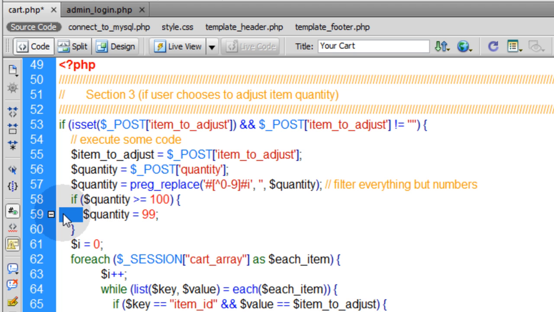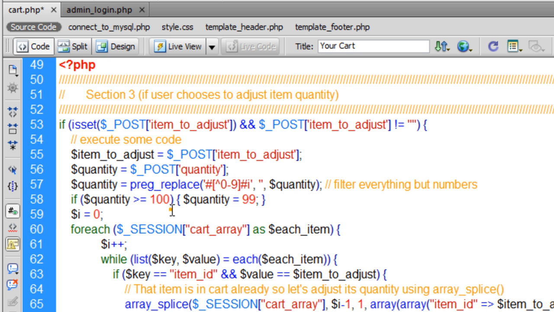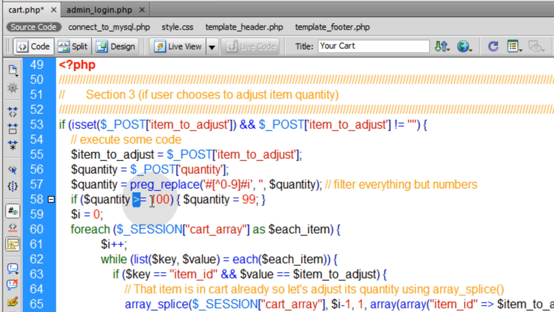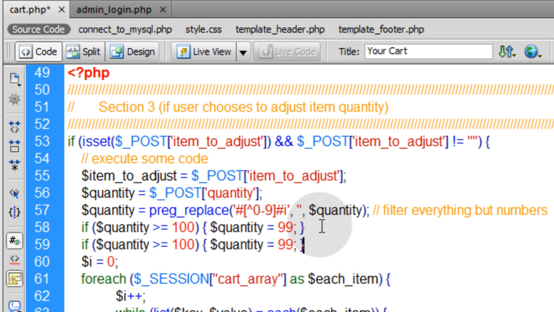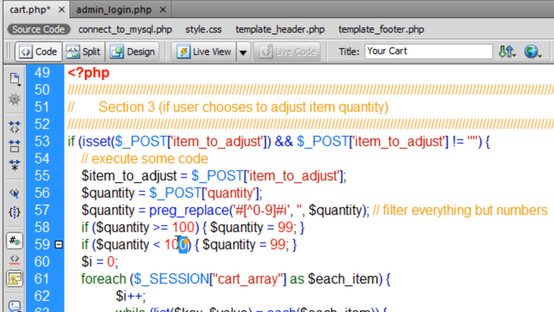If you want to get that compact into one line, just do that. Throw that if up there, and there you go. That whole if condition nest is sitting right there now. So if the quantity is greater than or equal to 100, the quantity equals 99. And you can adjust these numbers to be anything you need. You can also take that same if condition, copy it, put it one line under. If the quantity is less than 1, quantity equals 1, because you don't want them to put a 0 in there.